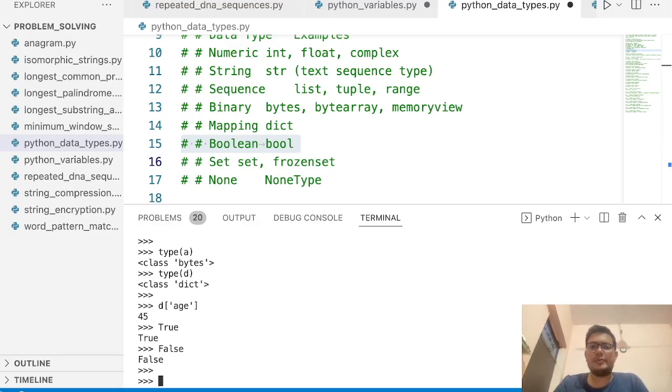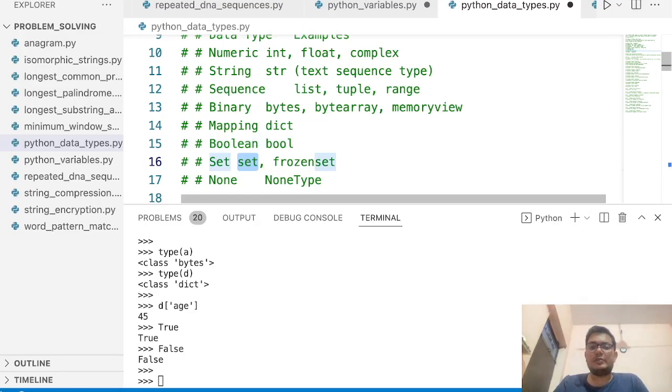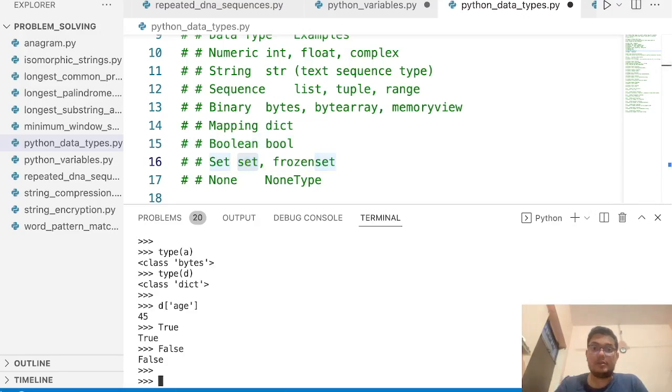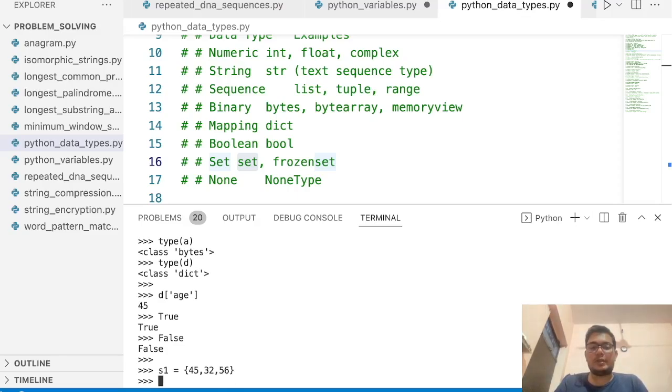And then we have set and frozenset. A set is again a collection of elements, where we can have s1 equals, using curly braces, 45, 30, something. So it is also a collection data type. One characteristic of a set is that it can only have unique elements. No repetitive elements can be within a set. And frozenset, you can create a frozenset where you cannot modify the set.